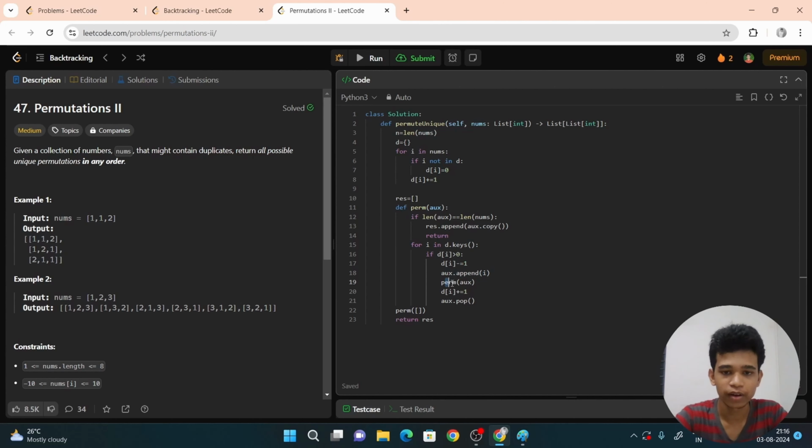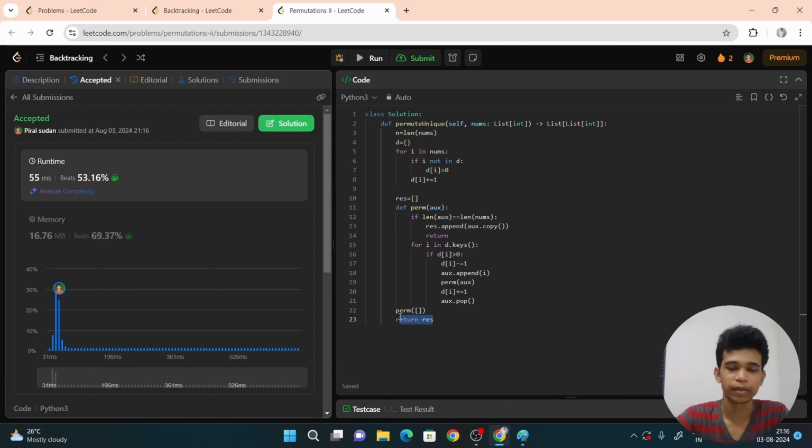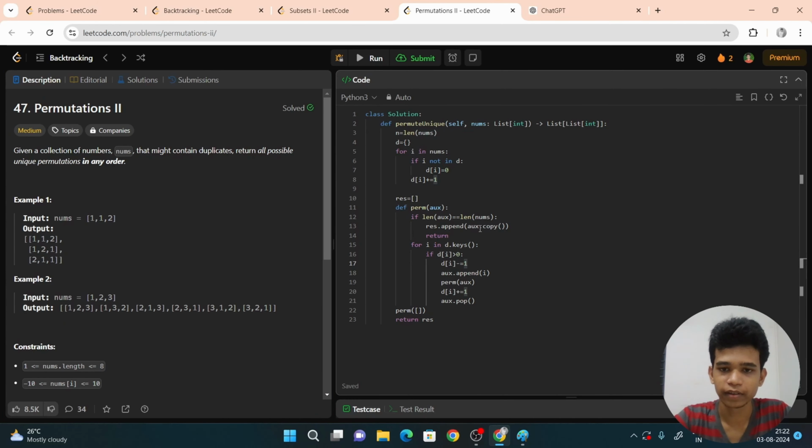Okay. Now I will call the recursion. And while backtracking, what should I do? I should increment my count by 1. Then I should pop that value which I recently added. Now at last I am calling the permutation function. Then I am returning the result. Let me submit it. Yes, it is submitted successfully. Now let me take this copy of function away.